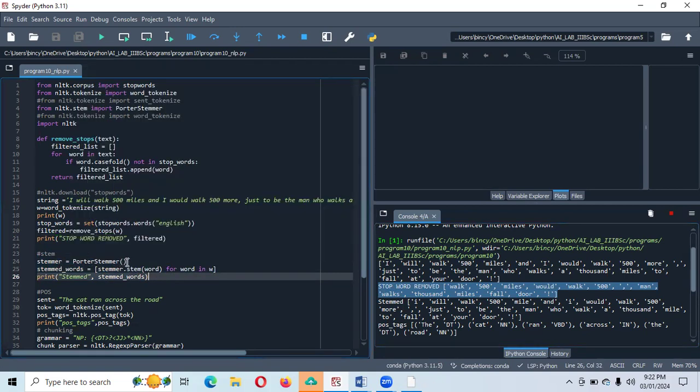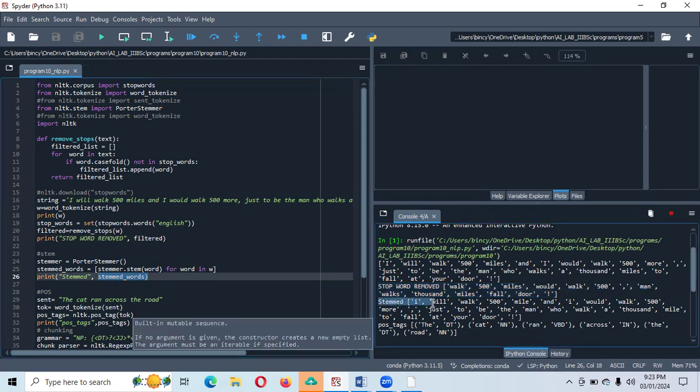Porter stemmer of, you are calling this functionality which you have imported from the NLTK.stem library, Python library. Now Porter stemmer, and then you are storing it in the stemmer object. Now stemmer.stem of word for word in W, where W is nothing but the tokenized list. From the tokenized list you are producing the stemmed words. You are printing the stemmed words after stemming. So print of stemmed, and the list of stemmed words you can see in the output. See here, the stemmed list is here.